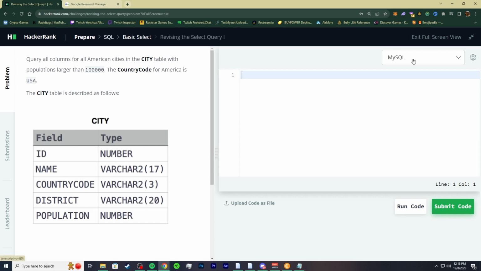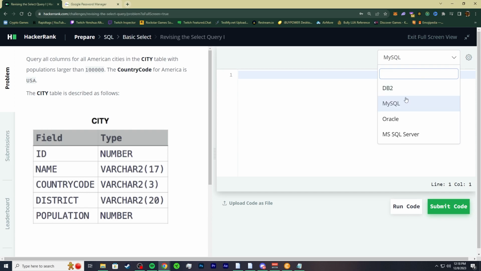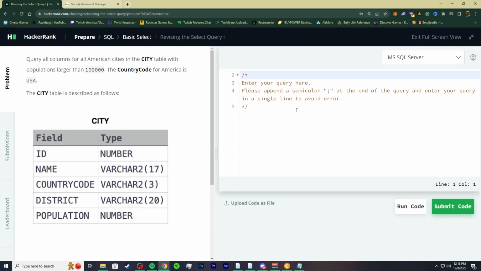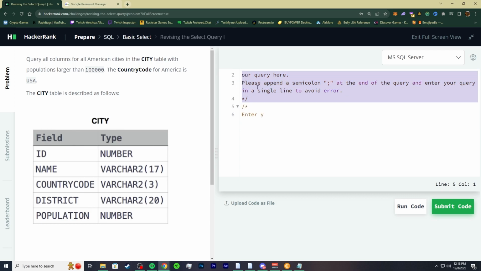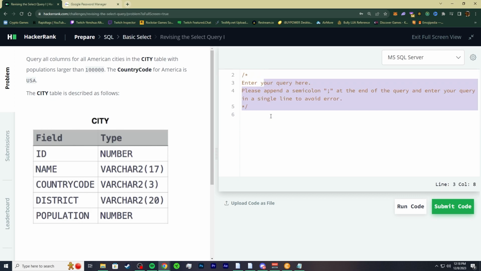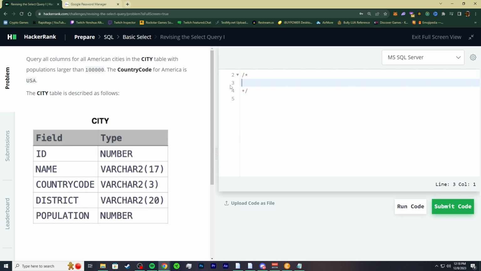So choose your syntactical language. They are really all the same but a little different from each other. You see here on the side there is DB2, MySQL, Oracle, and MS SQL Server. I'm very used to MySQL and SQL Server, so I'll just go with SQL Server. And then along here, let's break down each and every part. Actually, let me take this out and we'll just go with our own.